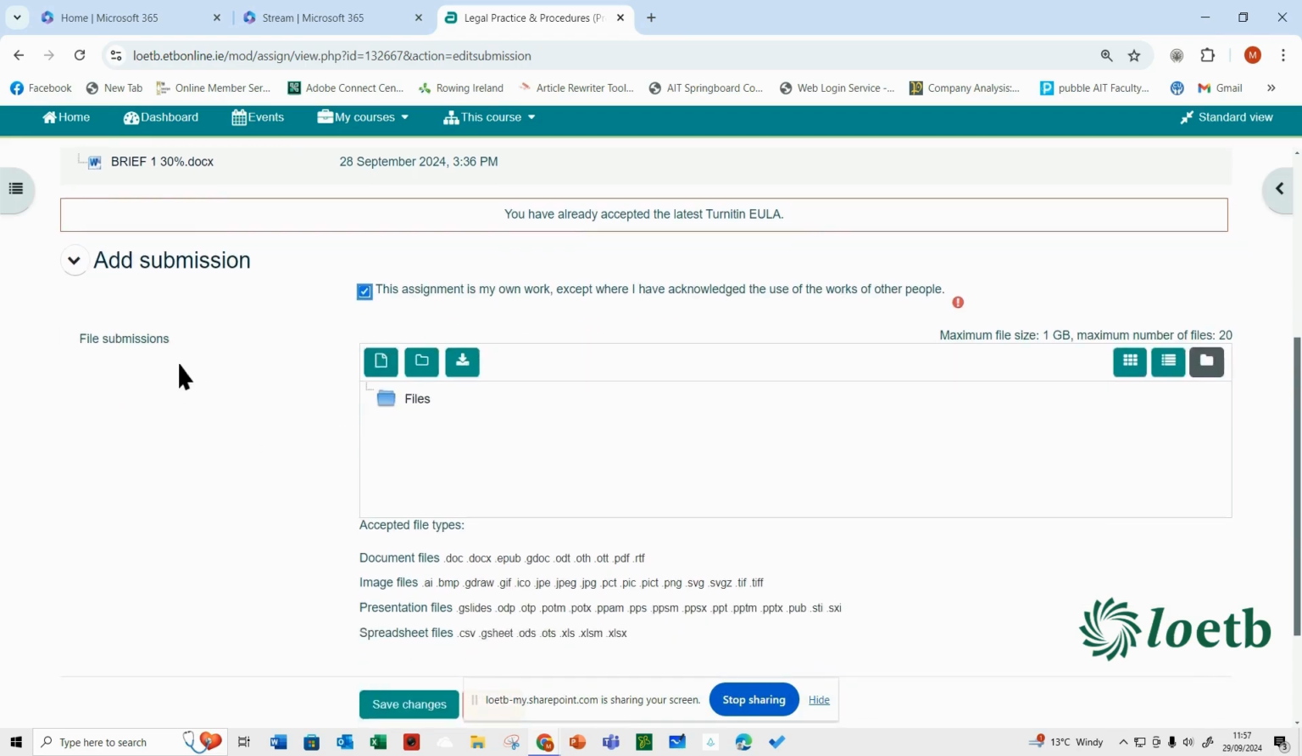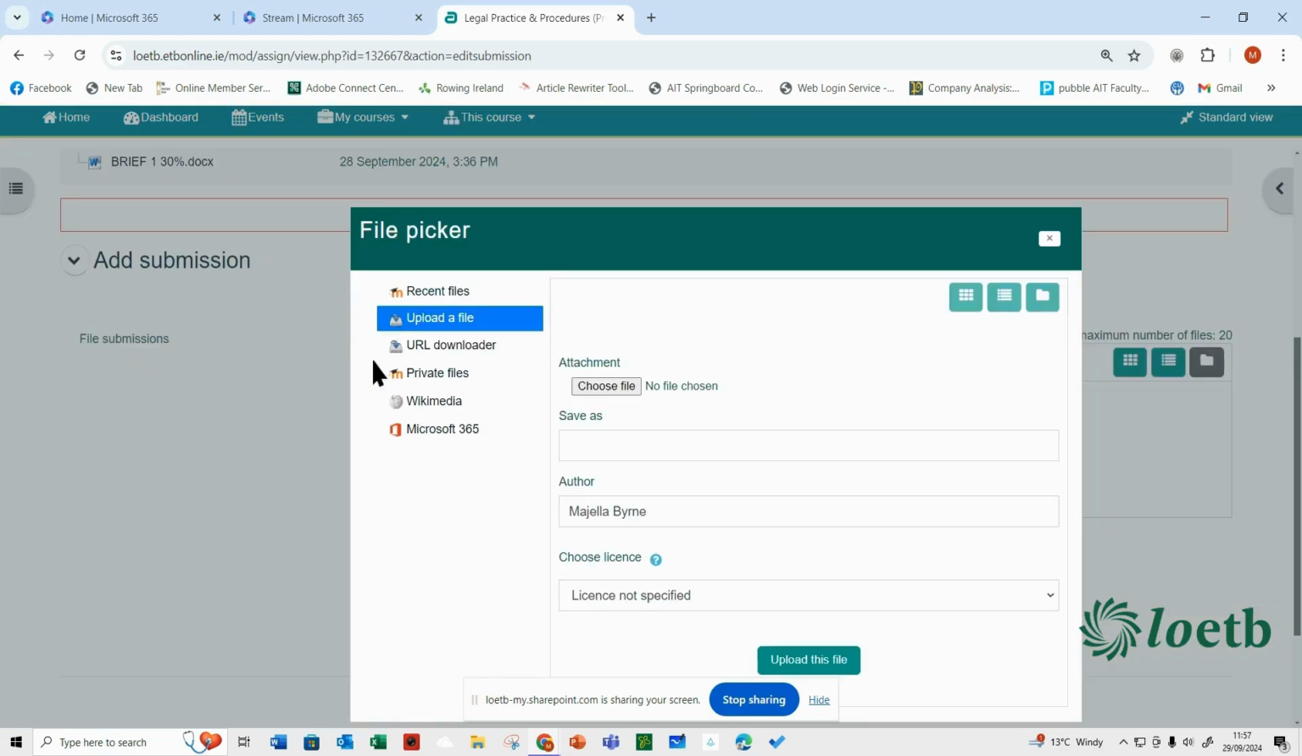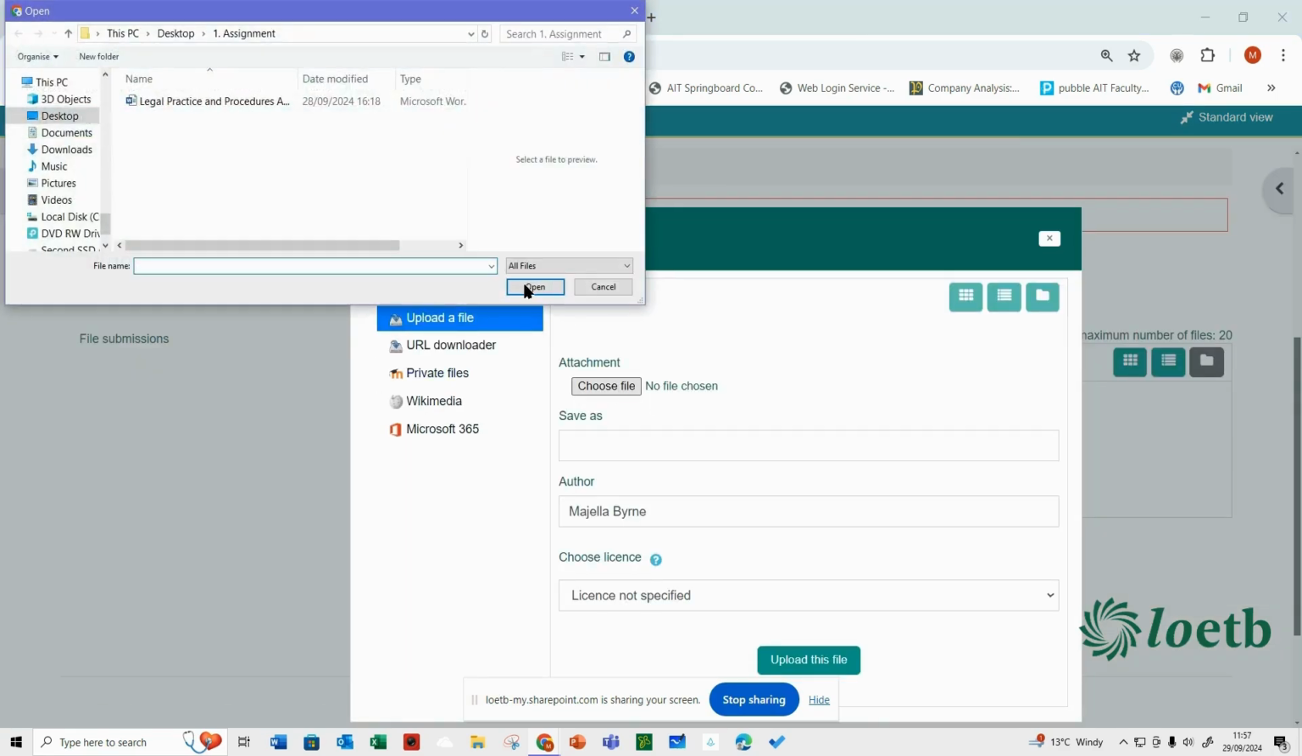Underneath that then you have file submission and you have an option to upload a file or a folder. In this case I want to upload a file, so you must remember where you saved the file to. Click on File and choose File. This will bring you back to your own computer then, where you have saved your assignment.